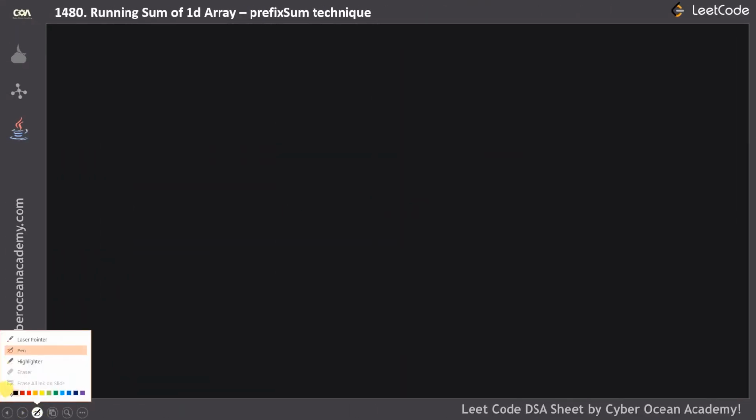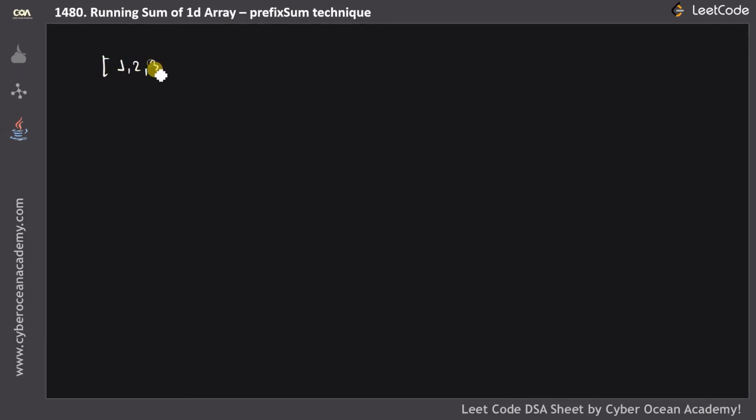It is simply the prefix sum. We can write that if we have an array 1, 2, 3, 4, this is our array, and our prefix sum array is 1, then 1 plus 2 is 3, and 3 plus 3 is 6, and 6 plus 4 is 10. Okay, it is done. So what we basically did here is simply add.